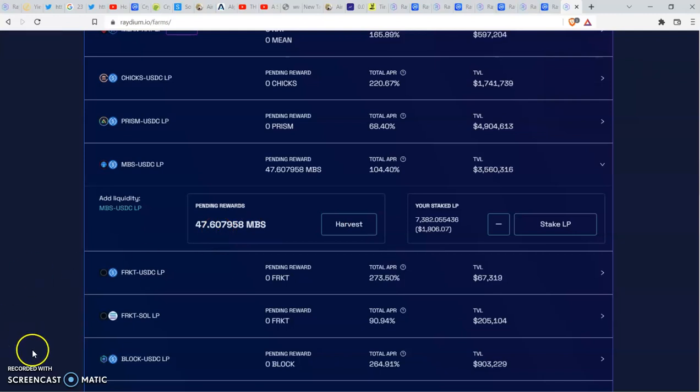So guys, this is how I make passive income, entering various liquidity pools of different projects and DeFi exchanges. Mind you, my videos are not financial advice. Do your diligent research and make your own findings and your own decision before investing into cryptocurrency. Cryptocurrency is risky.